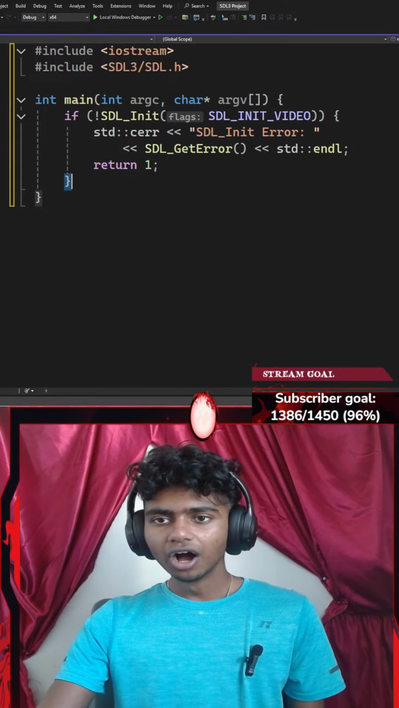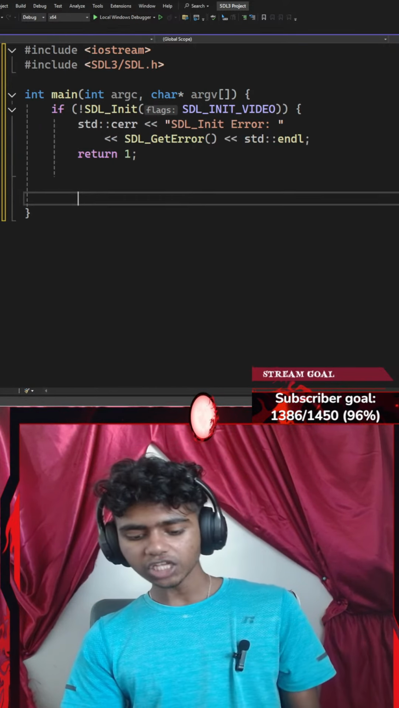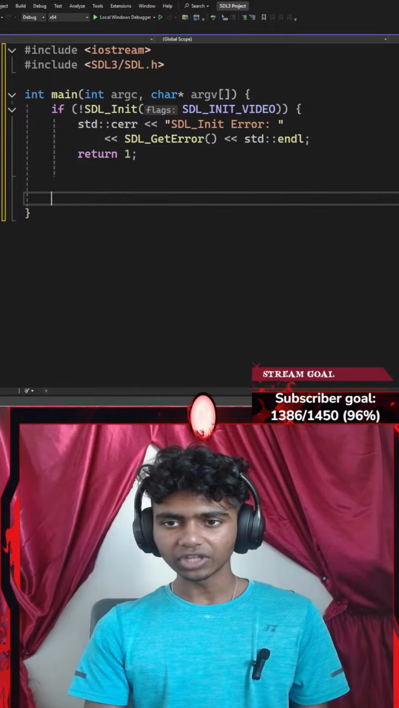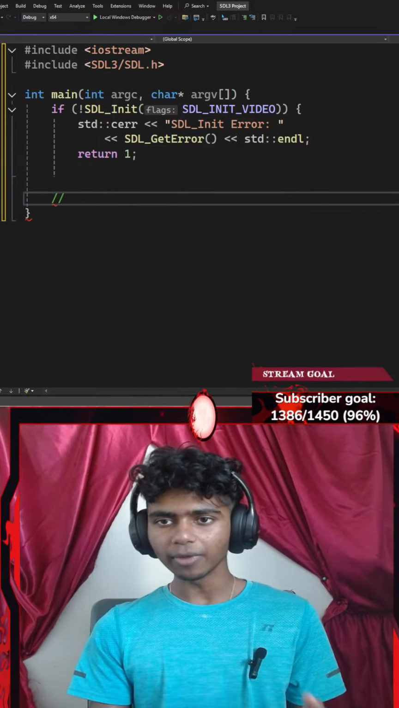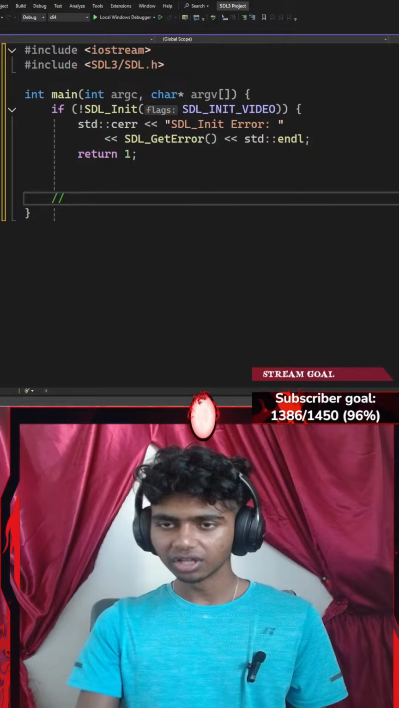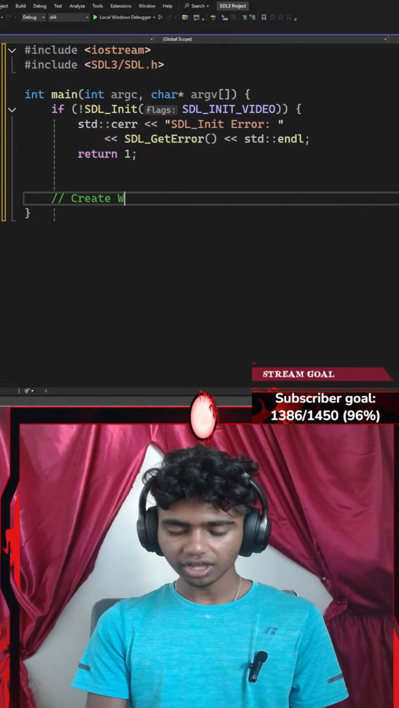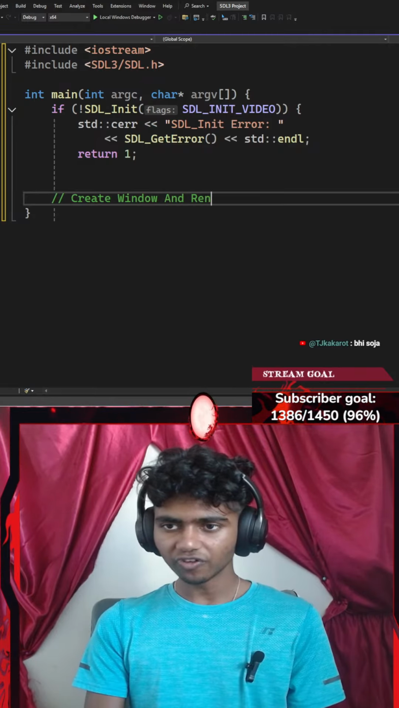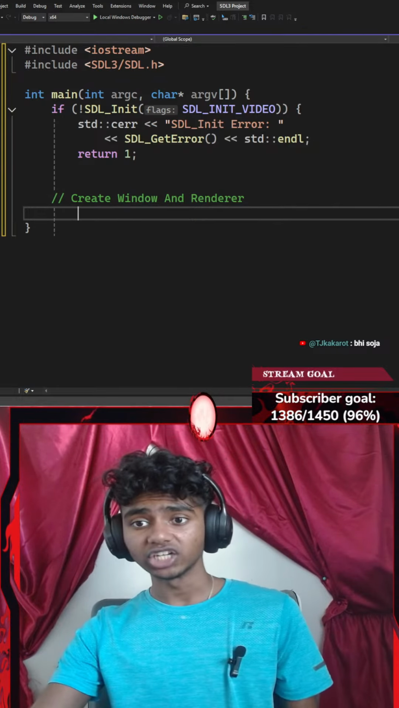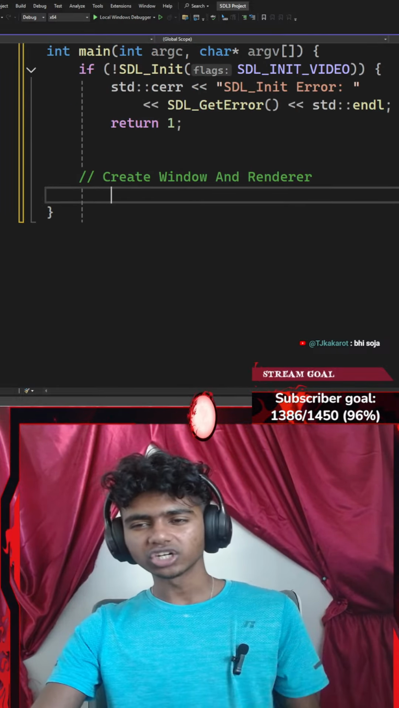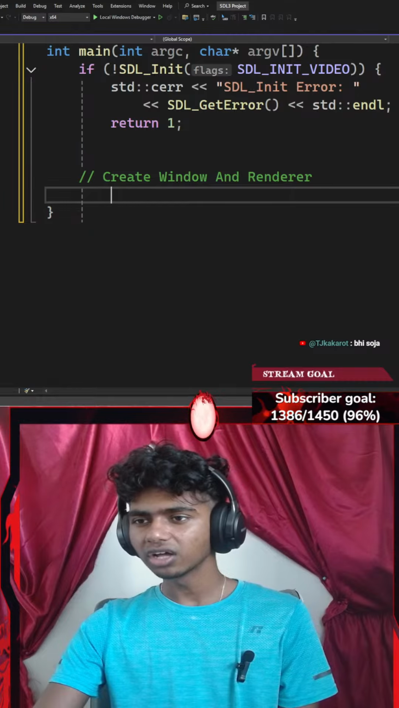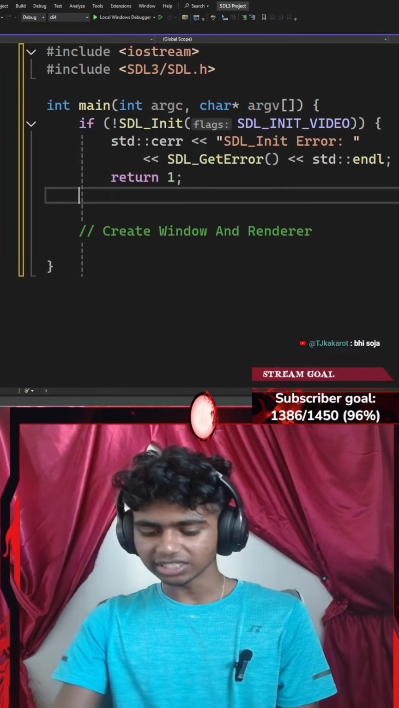Check it out. Okay, now that I've initialized my SDL, let's add a comment that says something like create window and renderer. So I'm going to be creating my window and renderer now. To create my window and renderer, did I do something wrong? I feel like I messed up somewhere here. There we go.